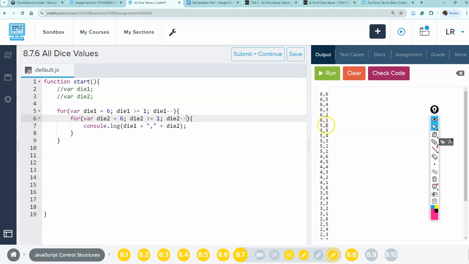And now you can see that the first one is counting down 6, 5, 4, 3, 2, 1. And the second one is actually also counting down 6, 5, 4, 3, 2, 1, and so on. And this is every single possibility of 2 dice being rolled. You could get a 6 and a 6, the possibility of a 6 and a 5, and a 6 and a 4, and a 6 and a 3, and so on and so forth. This is it, guys. This is the whole code. This is how you would code for all dice values descending.